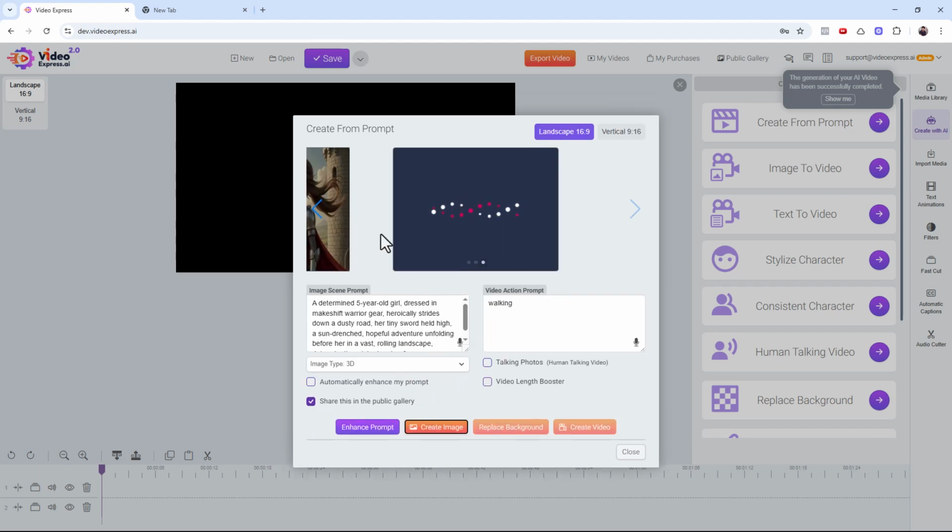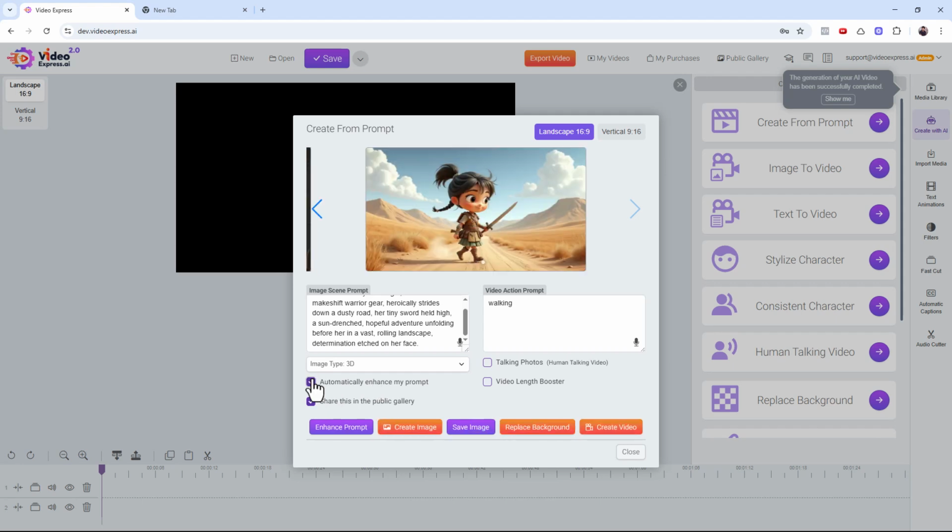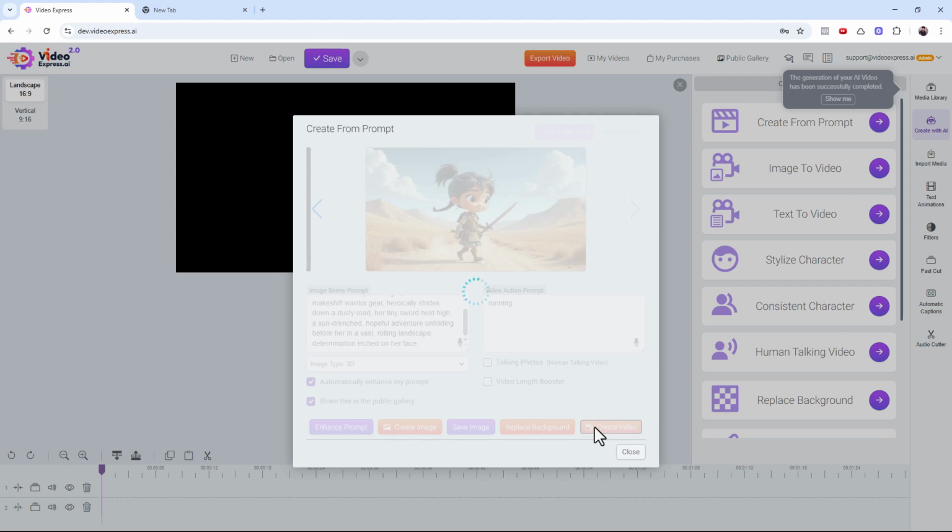So just because I had automatically enhance my prompt enabled, it automatically enhanced it. You can check box this, right? For example, this, right? So I can tell her, okay, she is jumping, for example, right? Or sorry, yeah, she is running, right? And create the video, right? So now I'm going to show you some of the results, right?